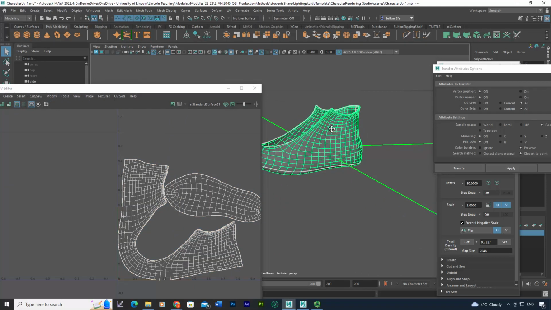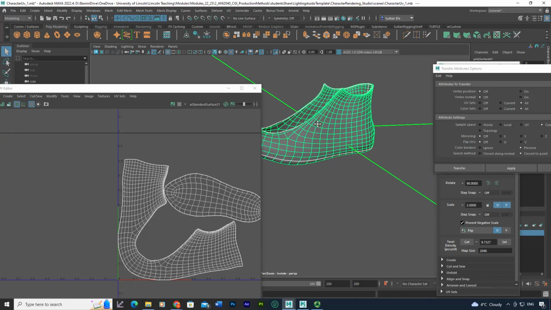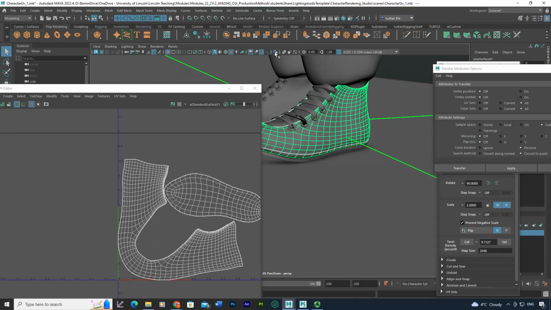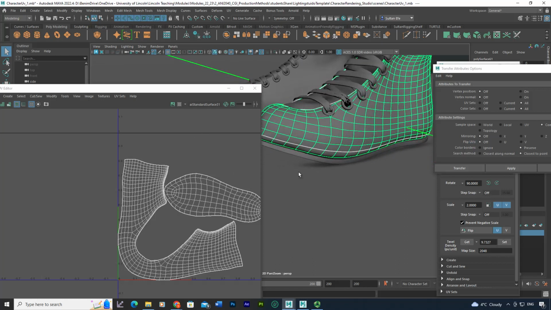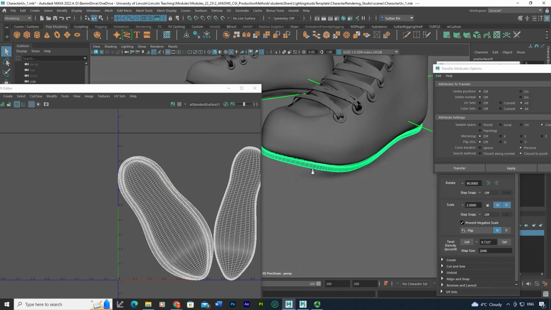We want to make sure that to retain the same consistent quality, whatever textile density this has, all the other parts of the shoe will have the same one, regardless of being in the same UV atlas or separate. We want to make sure that's consistent. So this one has been UV mapped. That was easy.